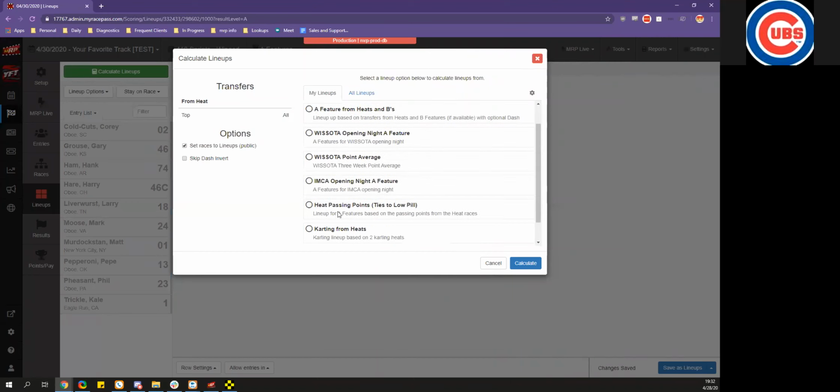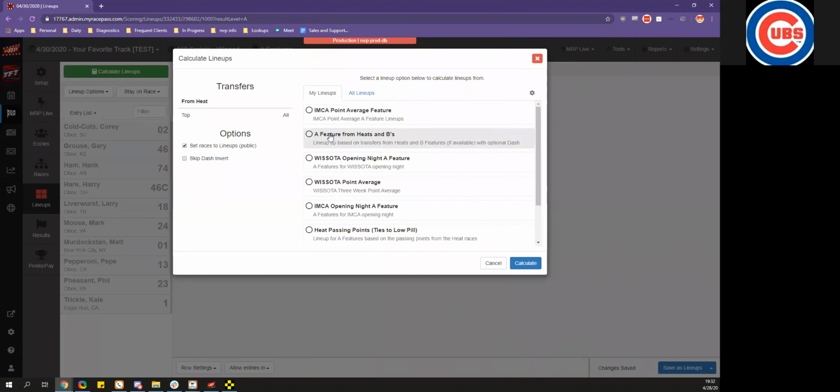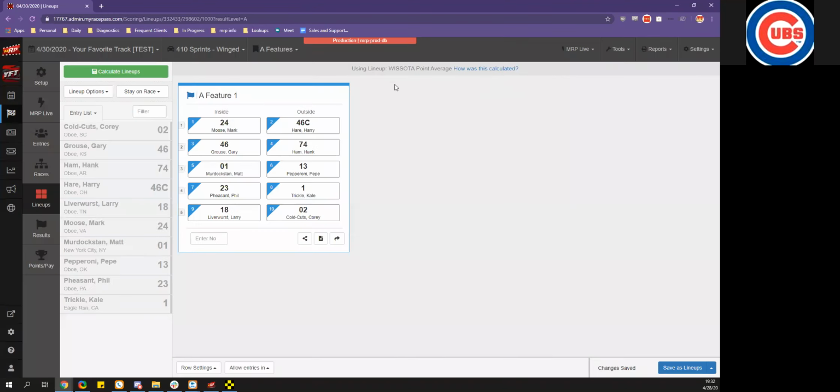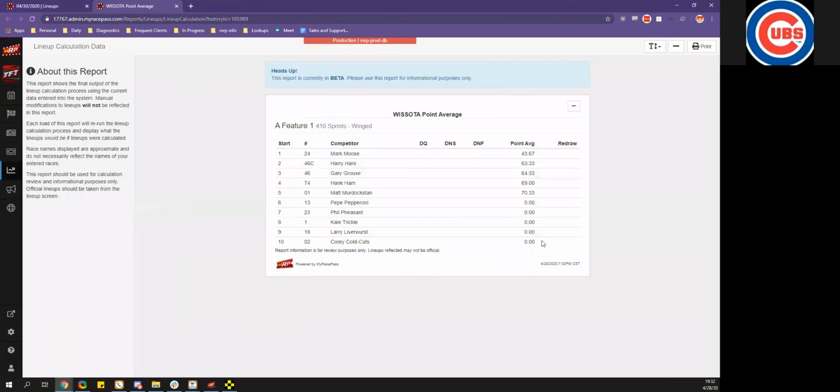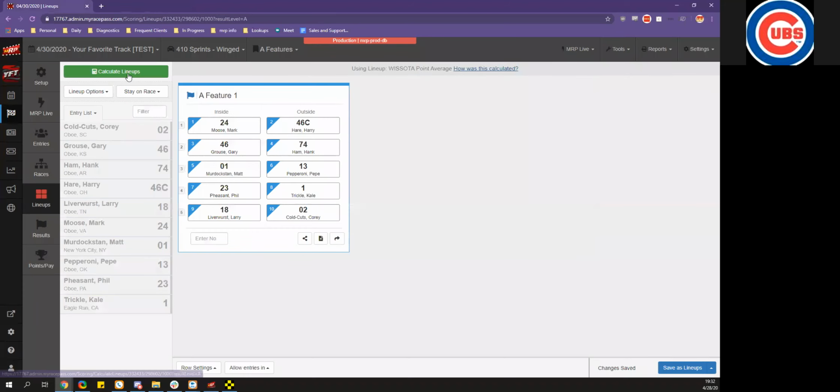So yeah, the WISSOTA lineups will be there too, based on that average. All of these will have the how is this calculated, so you can see why it put the drivers where it put them. So you have a lot of them there.